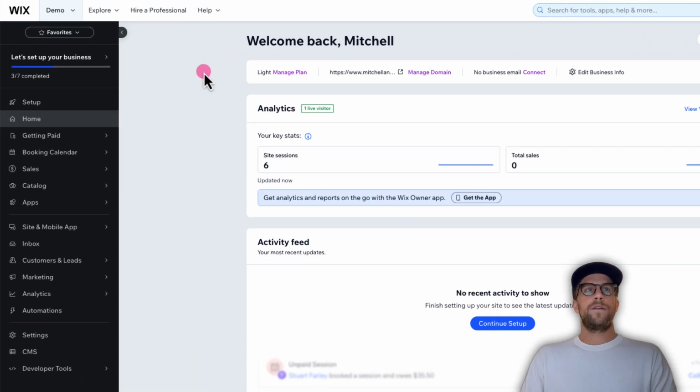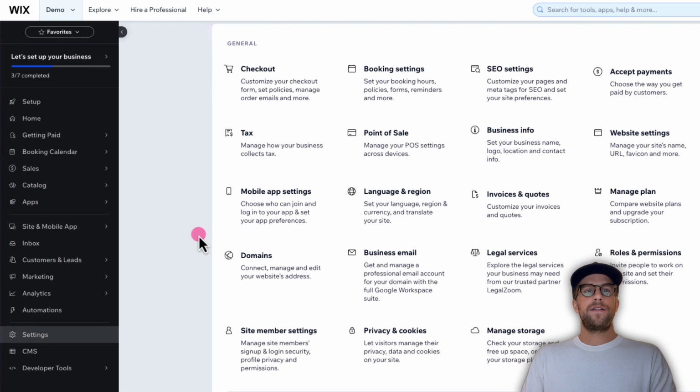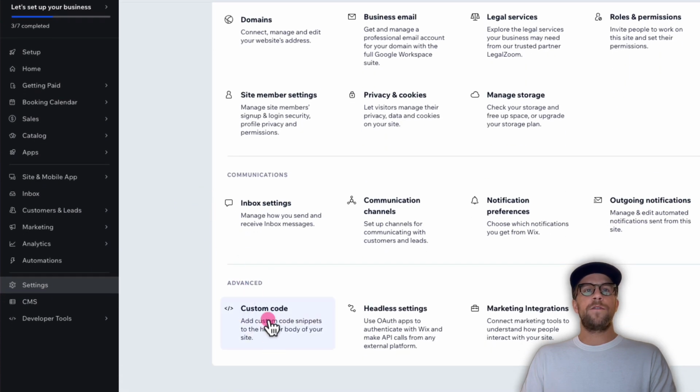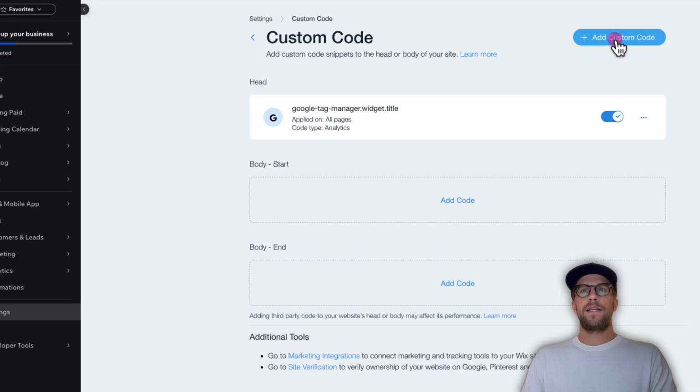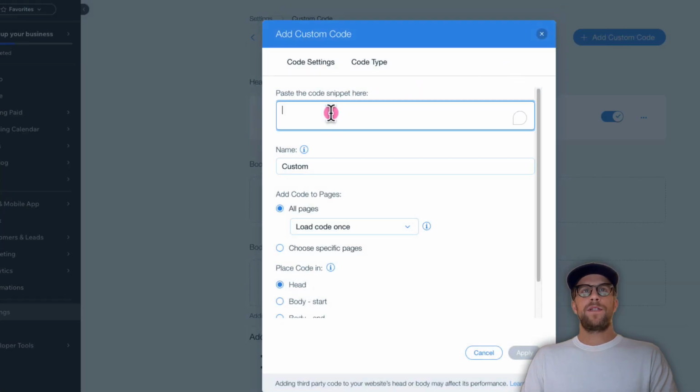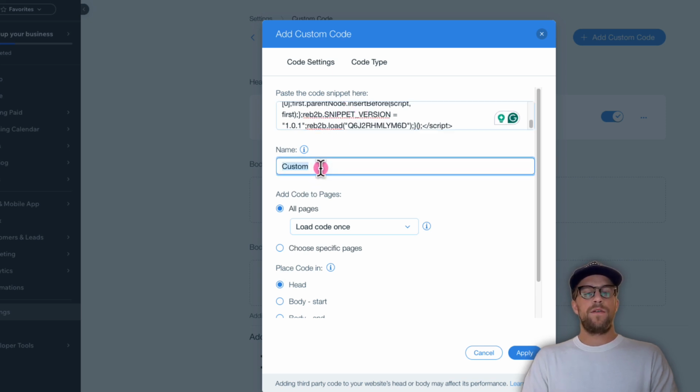Then you're going to log into your Wix account and you're going to go to the settings section. Then you're going to scroll down to where it says advanced and look for custom code. So we'll click custom code here. And then we're going to click add custom code. And then in the code section at the top, we're going to paste in the code we copied from our RB2B account. And then we're going to give this a name. So I'll call it RB2B script.